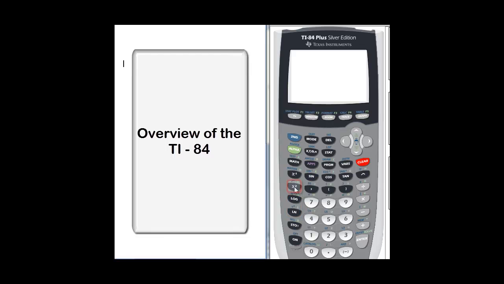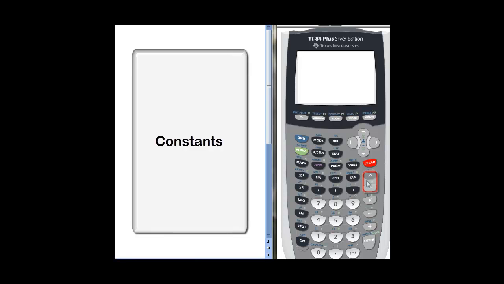We use x squared a lot, so there's a special button for x squared and to find the square root of a number. A couple of the constants stored in your calculator are pi and e. I'm sure you've used pi before when working with circles, when you're finding the area of a circle or the circumference of a circle. If I just put pi and enter, you can see that it's 3.1415 and so on and so forth.